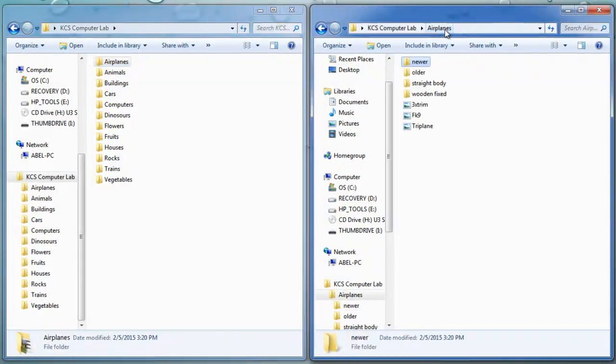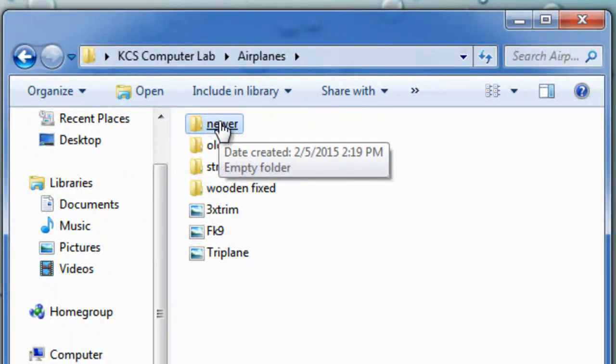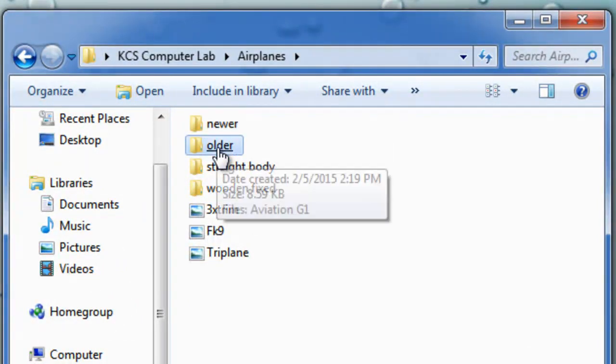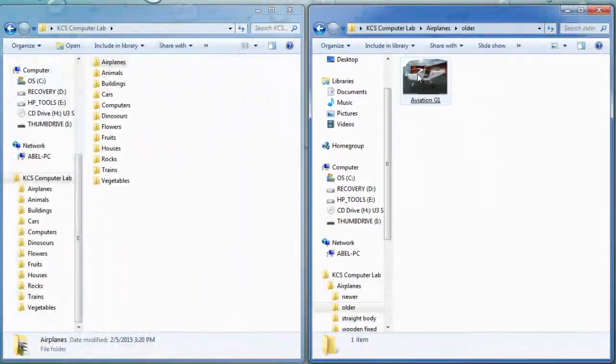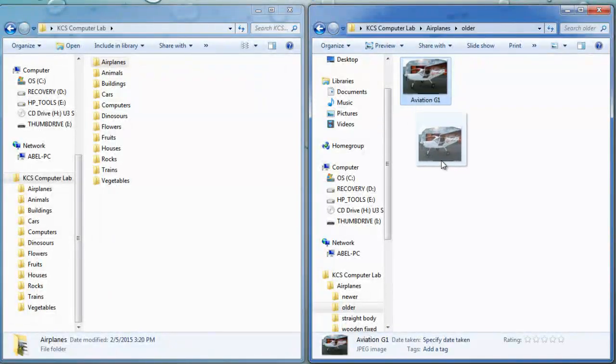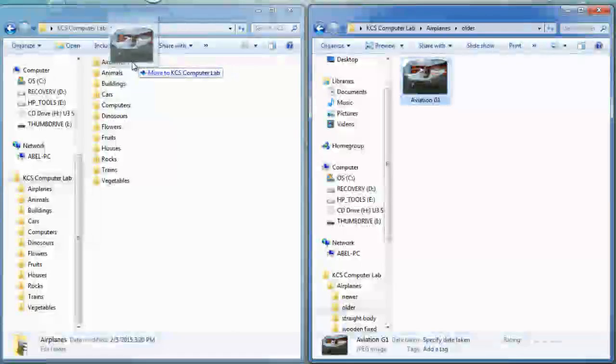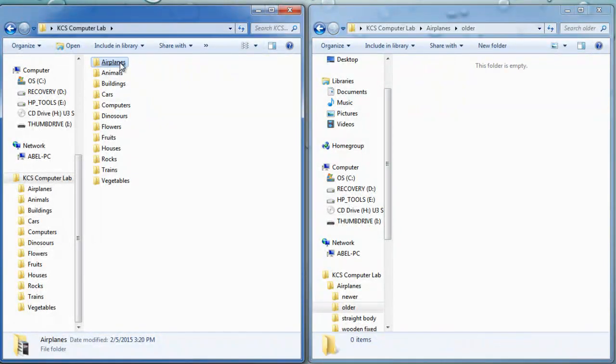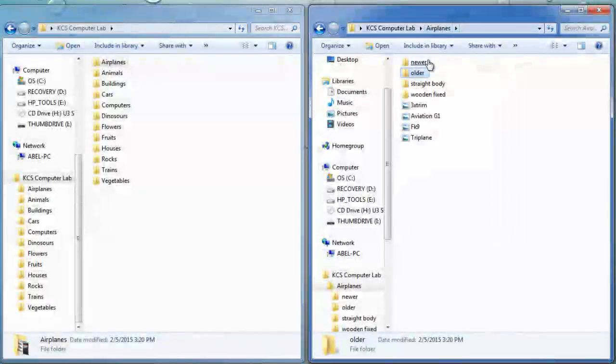Let's go back into airplanes. It should say that the folder is empty, and it is. Let's do it with older. I'm going to left mouse click into it. I'm going to left mouse click on top of this image, holding the button down, and then drag the image over to airplanes. So now this subfolder, older, should be empty when we go back into the main subfolder, airplanes. Okay, I hover over it and the computer lets me know that the folder is empty.